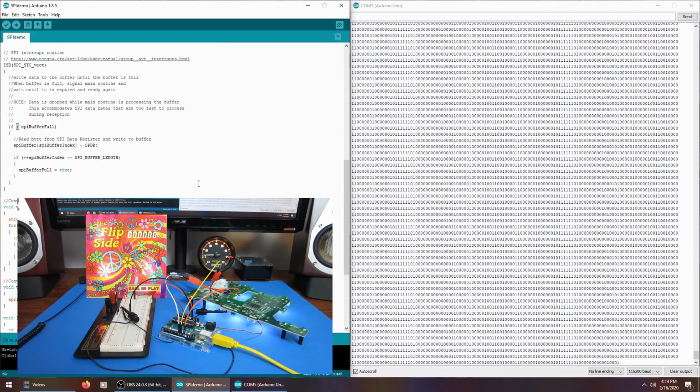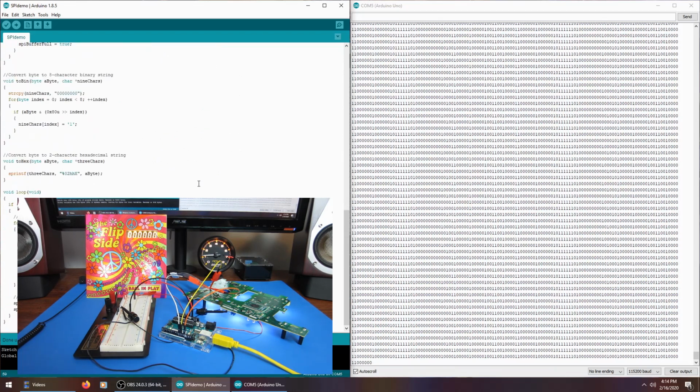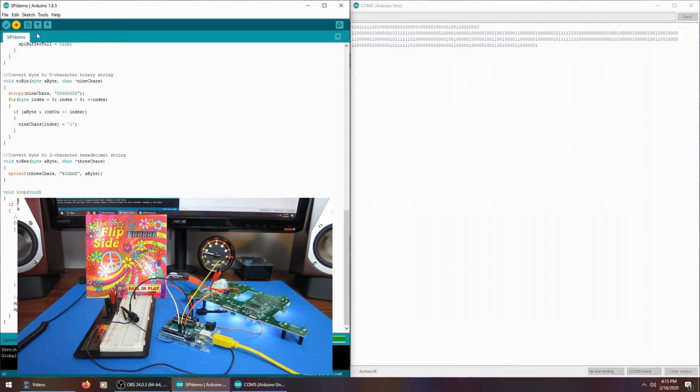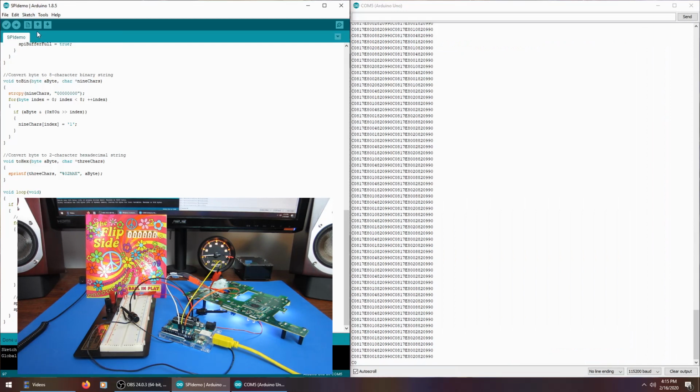I can change the sketch to show hex. Sometimes it's easier to see patterns that way, although it looks pretty easy right now to see the pattern. We'll wait for this output to stop. There we go.